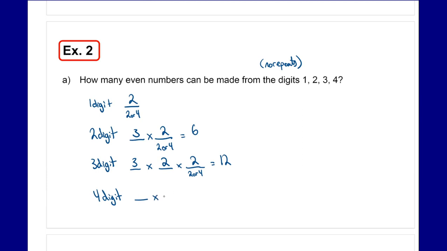And if we look at then a 4-digit number, same idea. In order for it to be even, it has to end in a 2 or a 4. So there's 2 options, meaning 3 options for the first value, then 2 options for the second, and only 1 option for the third. So 3 times 2 times 1 times 2 gives us 12.